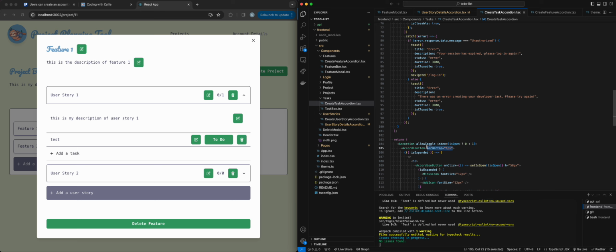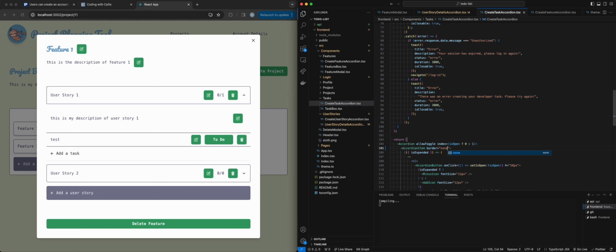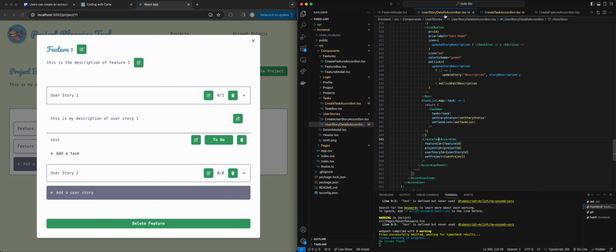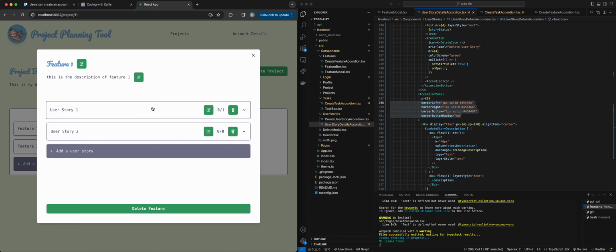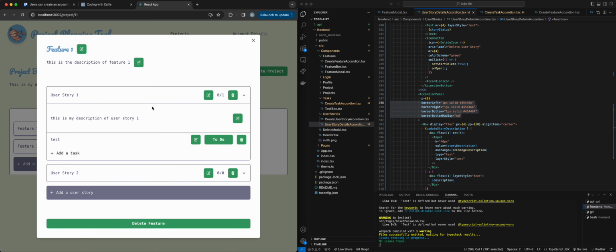So if I change this to border none. Okay, that does look like it fixed it. So let's go and fix this, uncomment it back in. All right, perfect, that looks better. All right, so it's looking worse, but it's going to look worse before it gets better, so hopefully. All right, so we have our user story.